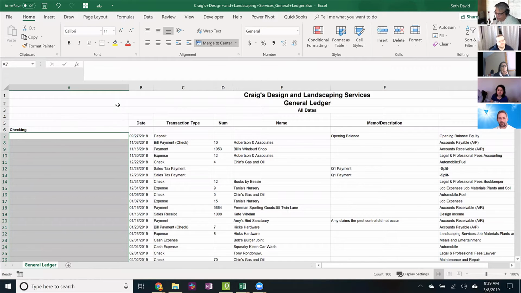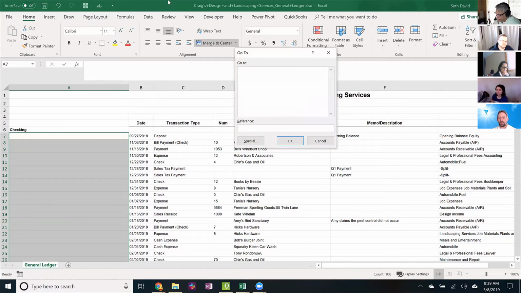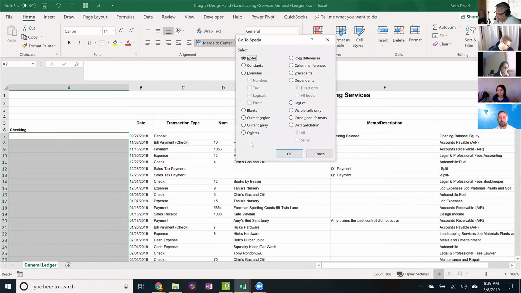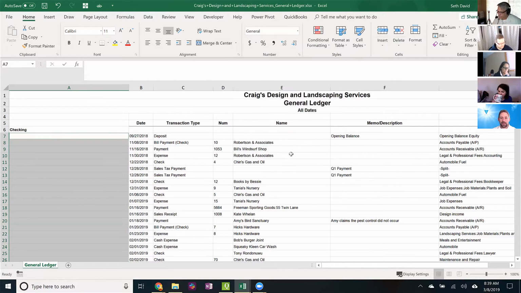Oh, but first I have to go to just the blanks, right? Because if I did that now, everything would say checking, right? So I want it to only go to the blank ranges. So I have to go to special. So function F5 is my go-to command. And then I choose special. It's very special. And blanks. This is what Matthew taught me. It changed my life that day. Click OK.